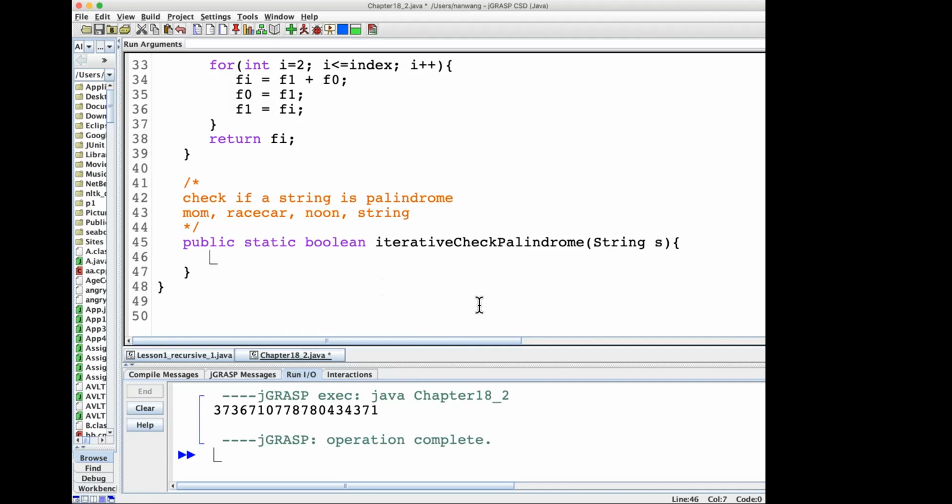Okay, so what we can do is first have a Boolean variable called isPalindrome. Let's first initially make this true. Okay, and we need the two indexes.